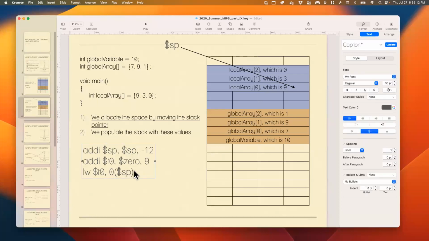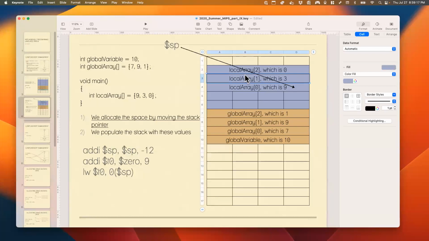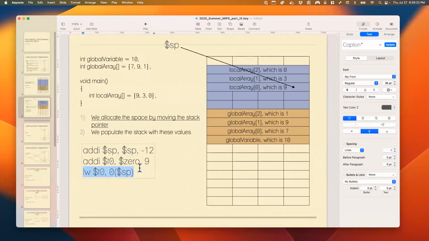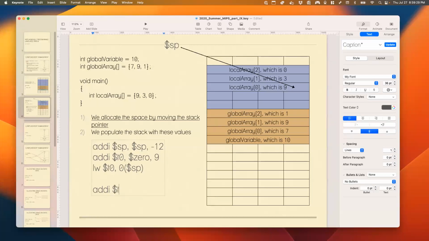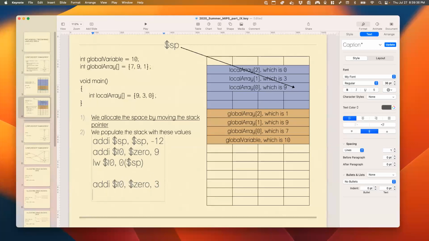Okay, so let's do the second store word. Here we'd like to put 3, and Grace proposed something that I like a lot. It looks like this: add immediate T0, 0, 3. So let's put the value 3 in T0, and then I'm going to store word T0, and then instead of having 0 here, Grace decided to put 4 here.